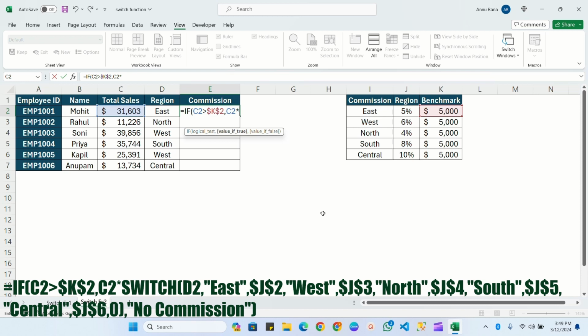As per the region, here we will use the switch function. In the switch function we will check the region. So I have selected D2, this is the region column, comma, value 1. Suppose if it is east, then what would be the percentage of commission? Here it is 5%. So simply we will select this cell, or if you don't want to provide the reference, you can directly pass the percentage here as well. Here I will be using the reference.